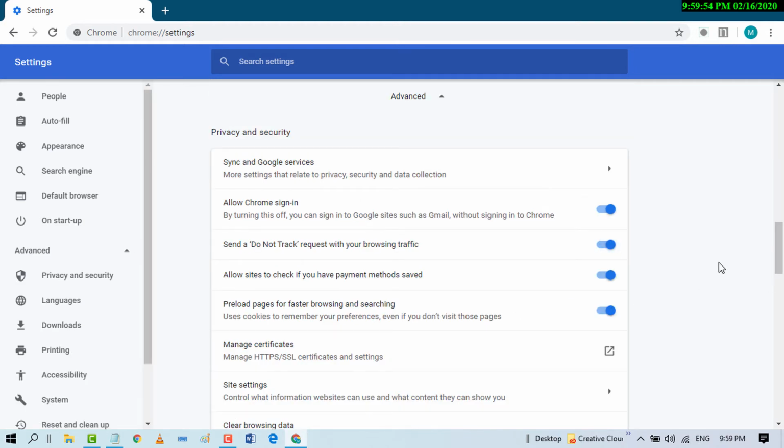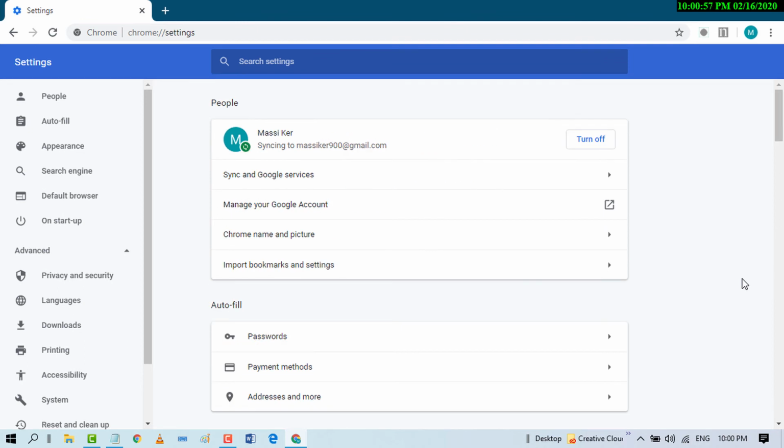Now friends, you have to send a do not track request with your browsing traffic, so you have to turn off this feature. You should turn it off by toggling into off position, and after that close it and restart your PC.